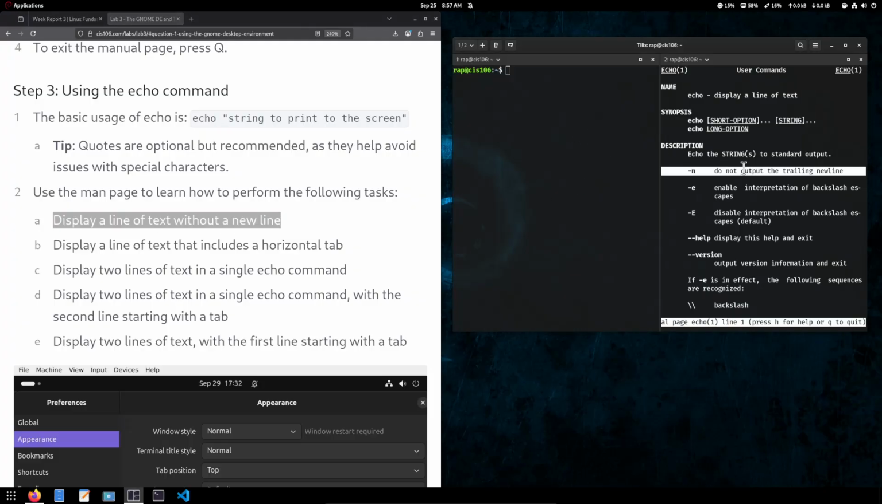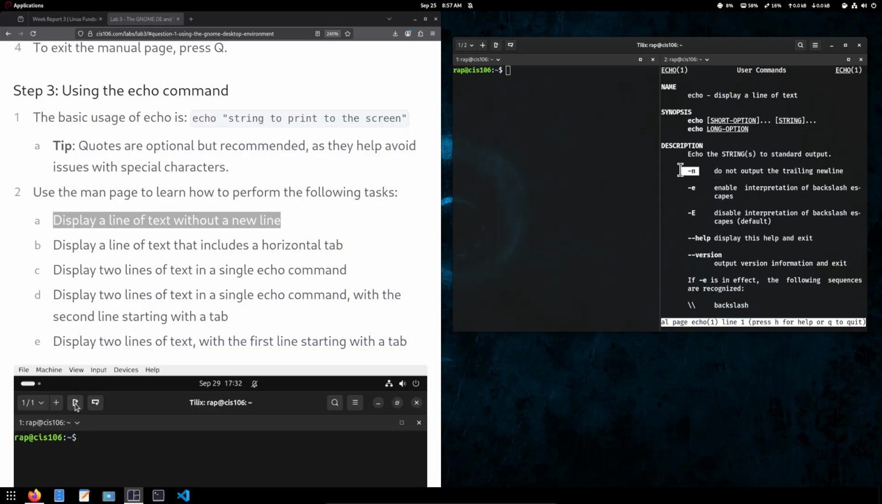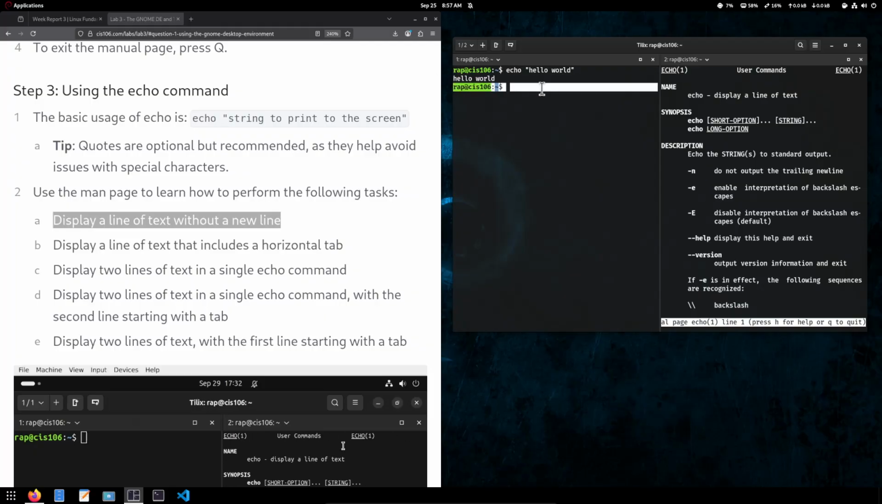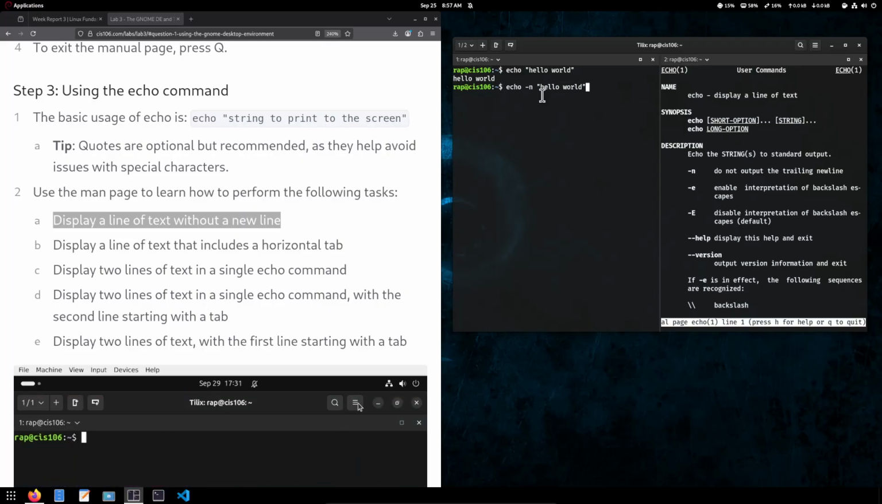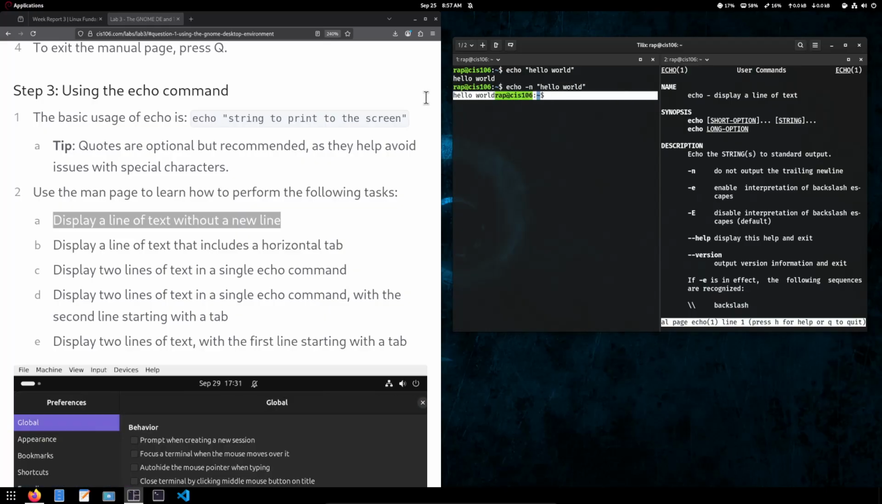So, look at this here. Do not output a trailing new line. So the option is option N. So we're gonna do echo hello world. If I press enter here, notice that it displays the text and then it gives me the shell prompt in a new line. I want to eliminate this behavior by printing the same characters, but then putting the shell prompt right in the end. So if we repeat the command and we do -n before the string, notice that now everything appears in a single line.